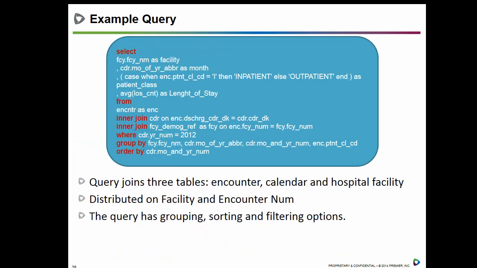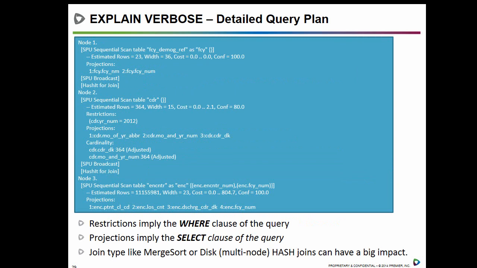The encounter table is distributed on that. And my query, if you go back, doesn't do any kind of co-located joins here. There is no other fact table that I'm including in this query. So there's only one fact table, and that's the encounter fact table. And then everything else is small dimension tables. So I don't mind if there is broadcasting happening, and you can see a spool broadcast happening.